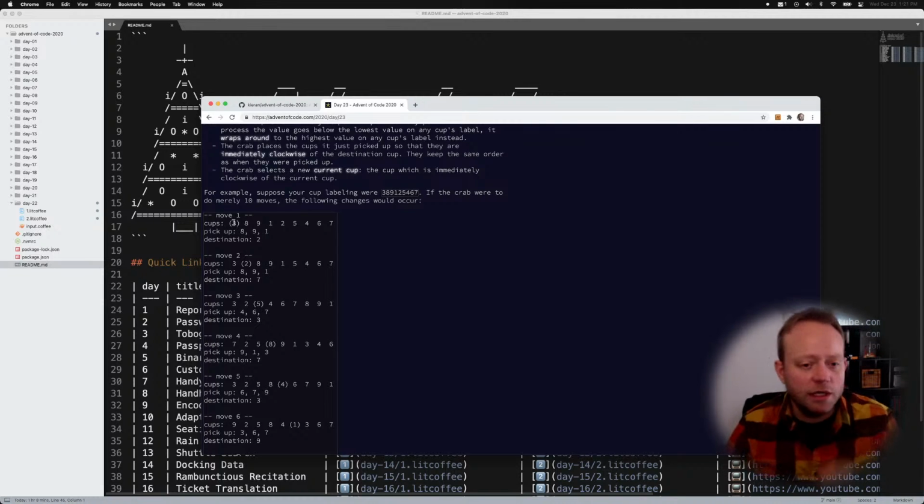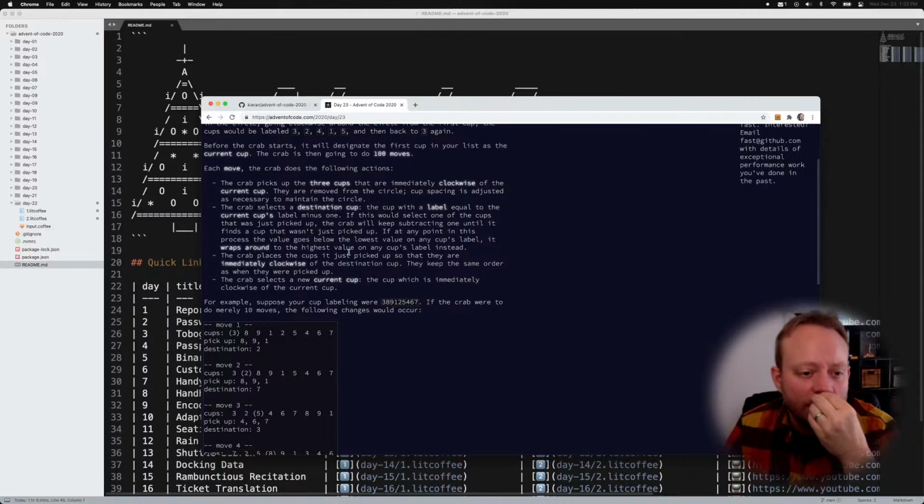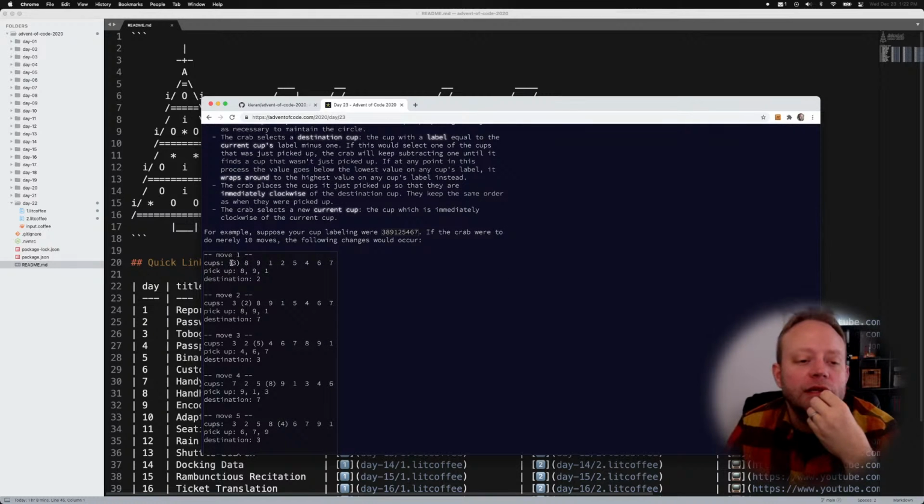So it's 3. So he picks up 891. Okay, yep, there you go. He picks up 891 and the destination is 2. And why was the destination 2? It was a destination, the cup with a label equal to the current cup's label minus 1. Okay, so it's 3, so he looks for a 2, and 2 is here, so then he picks up 891 and he sticks it after 2. Right, so this gets spliced from here into here.